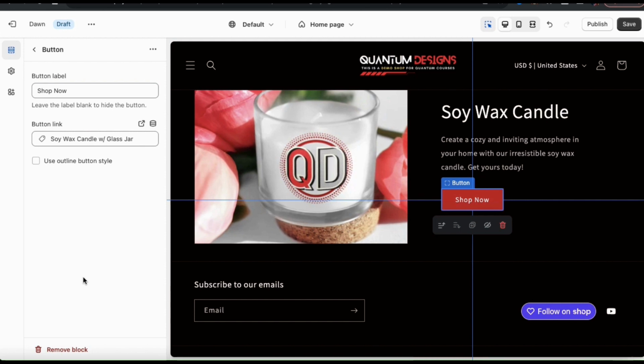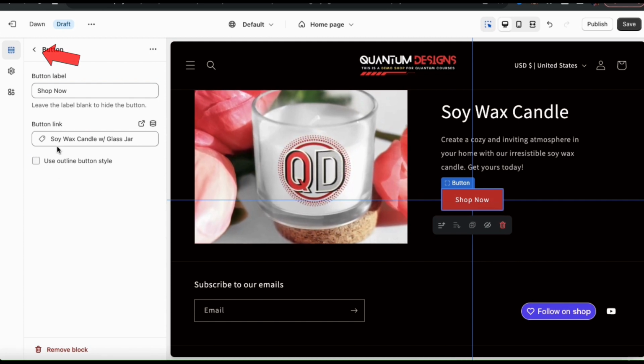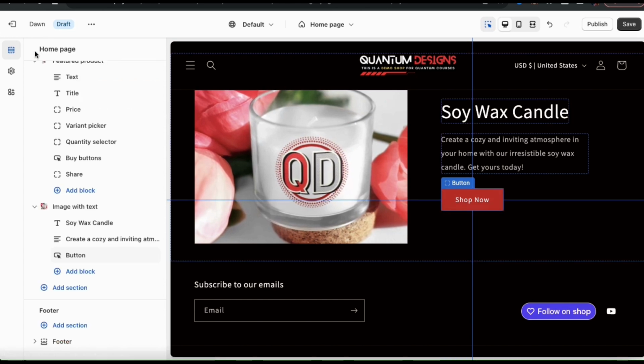And if you wanted to change the style of your button to an outline, you could do that by clicking the checkbox here. But I'm gonna leave my button as a solid color. So let's go up top and click the back button to go back to the theme editor main menu. So I've finished customizing all the different elements for my image with text section.